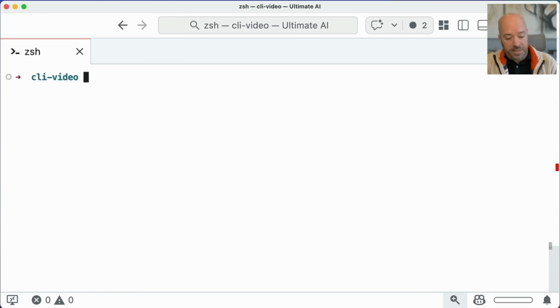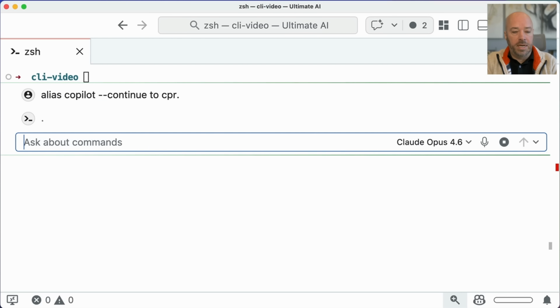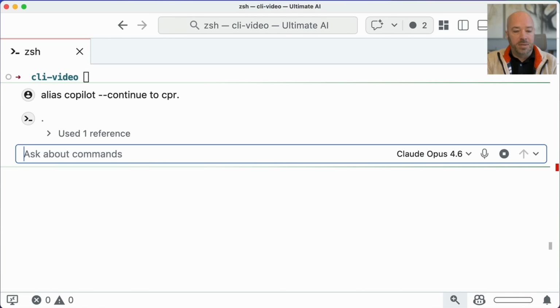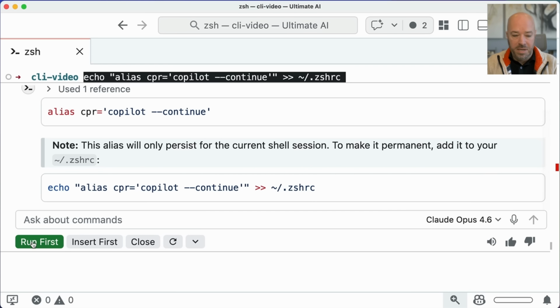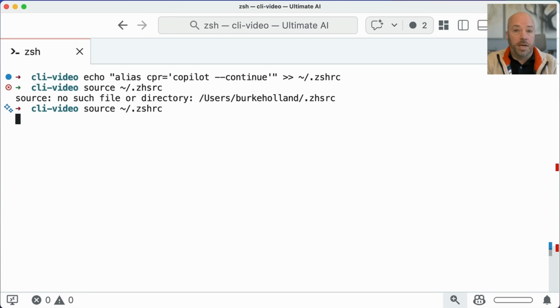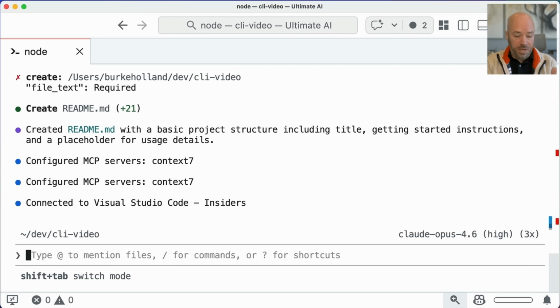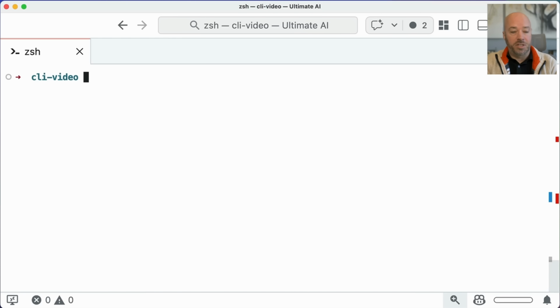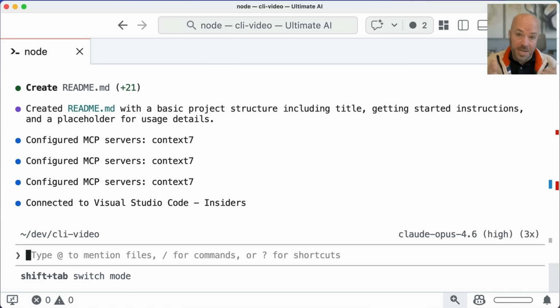And speaking of aliasing, something that we could do here that's kind of fun is we can say alias Copilot --continue to CPR, right? And so essentially, it's going to add this to my ZSH file. I'm going to go ahead and let it do that. And then we have to reboot our shell here. And then once we've done that, if we just type CPR, that will just resume the last session that we were in. So here we are. So if we kill it, get back to the terminal, that's fine. CPR, bring it back to life. Get it? All right. Okay.